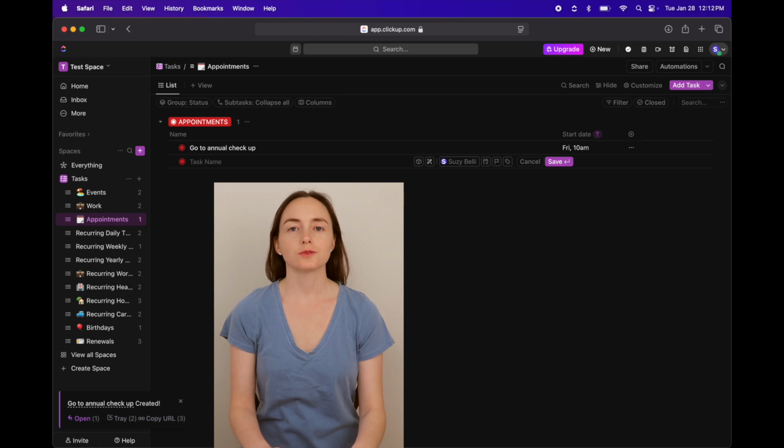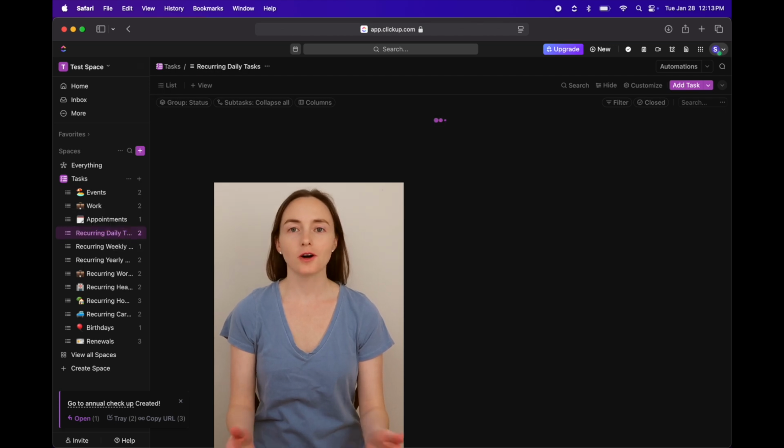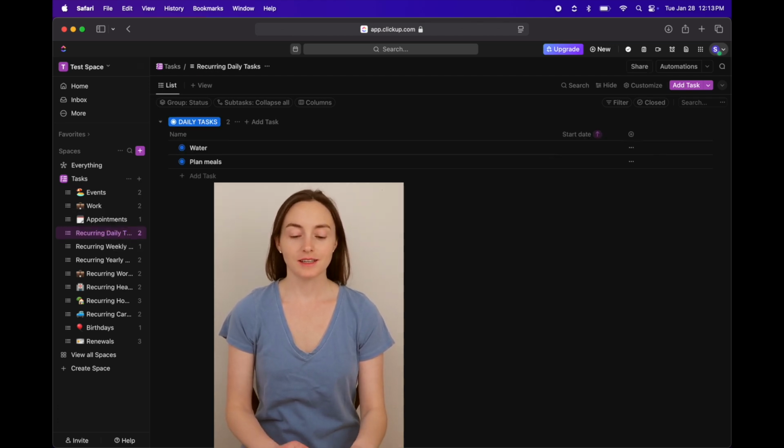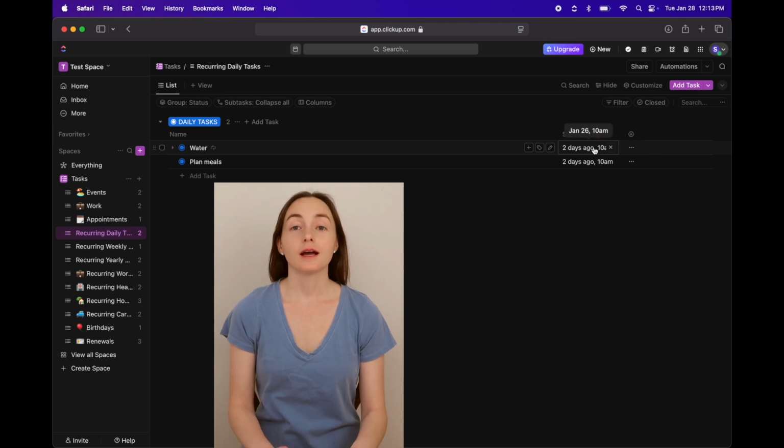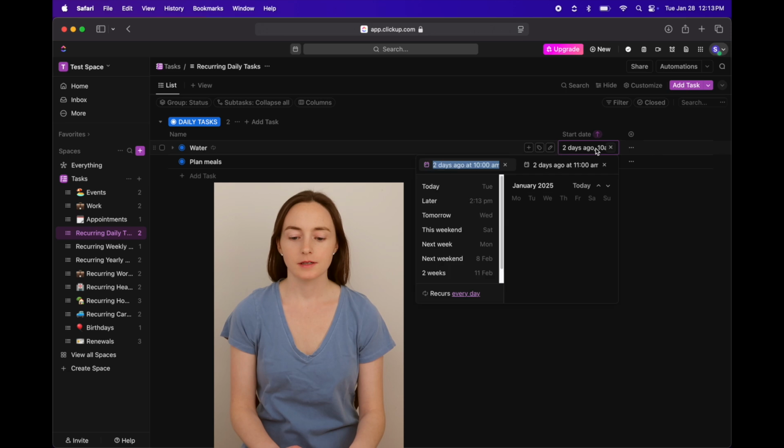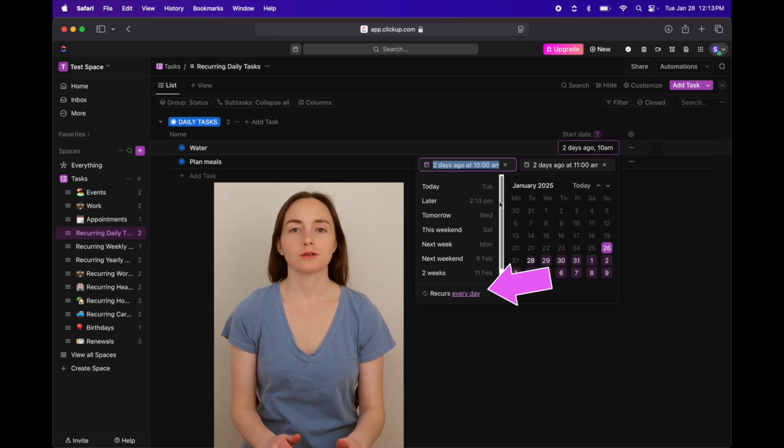And the next section is where I keep track of all of my recurring daily tasks. So I like to remind myself to drink water every day. So I have that in there. And meal plan. And since I want this to recur every day, I click on the date. And make sure I have it set to recurs every day.